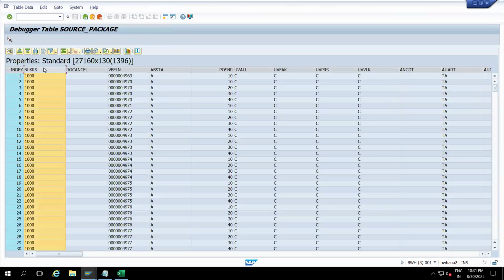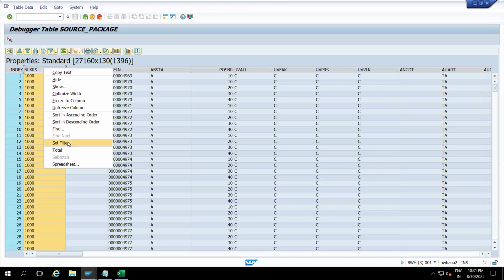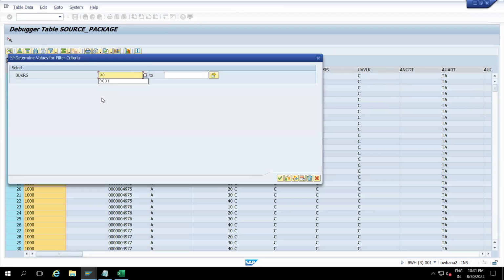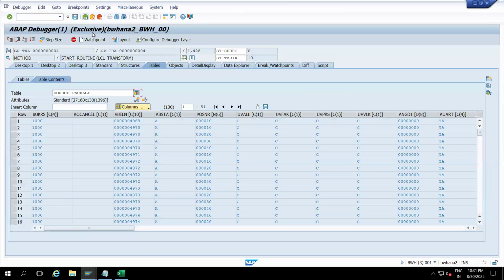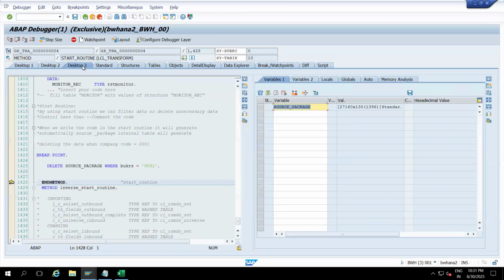Now you can see, right click and I'm going to put the filter for 001. So we already deleted, we don't have any records. Now you can see. So this is how you need to understand. Already deleted records. Okay. So this is the way we saw it, right? Now we will load only 001 records. That also we will see.